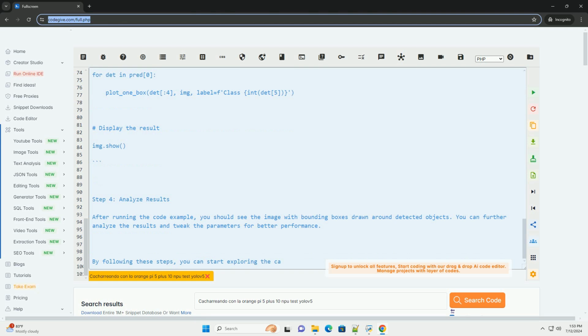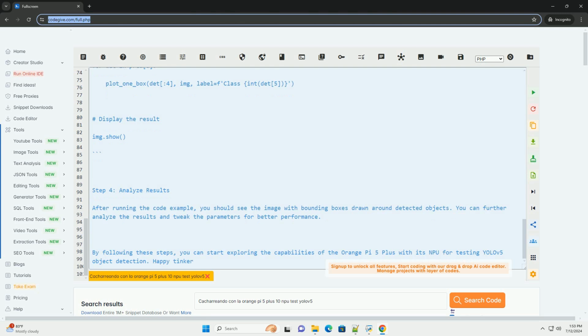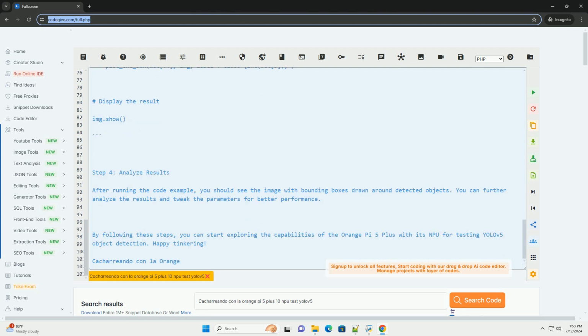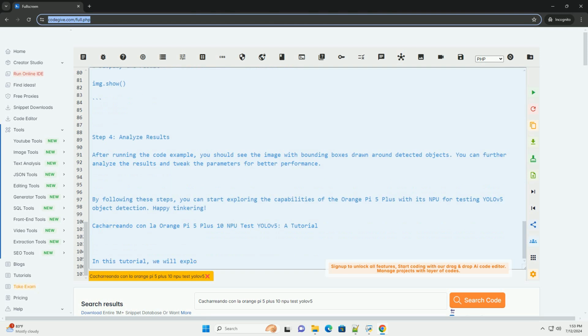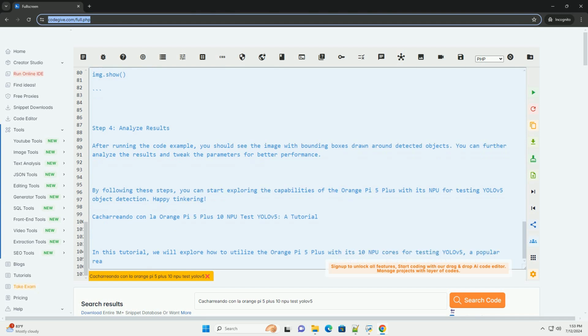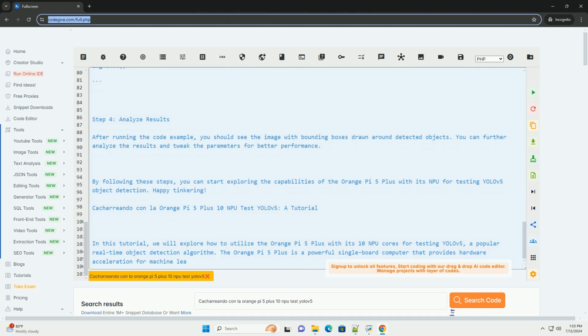Step 1, install dependencies. Make sure you have all the necessary dependencies installed on your Orange Pi 5 Plus board. This may include Python, PyTorch, OpenCV, and other libraries required for running YOLOv5. Step 2, download YOLOv5 model. Download the YOLOv5 model files from the official repository or train your own model using the provided scripts.